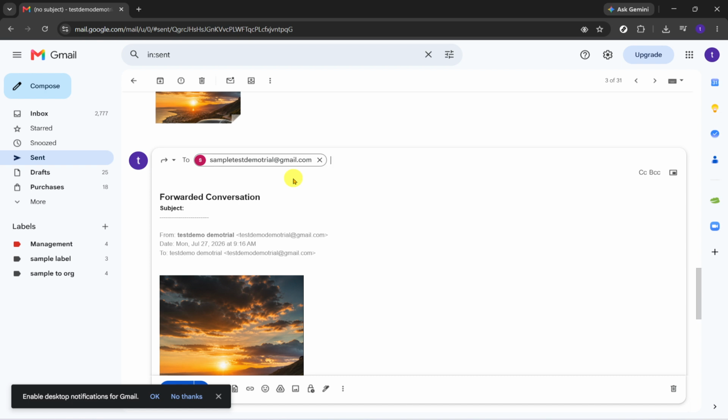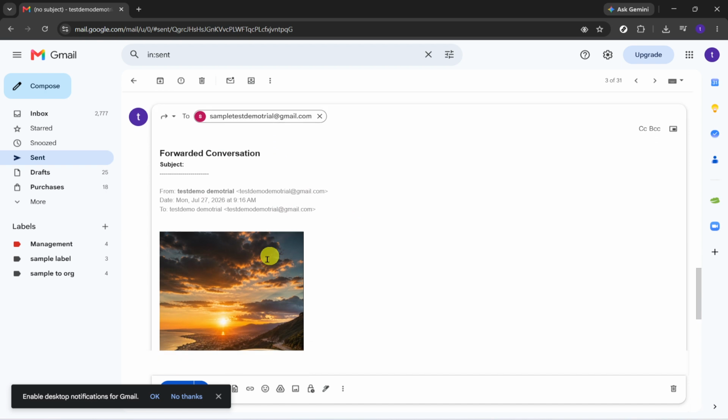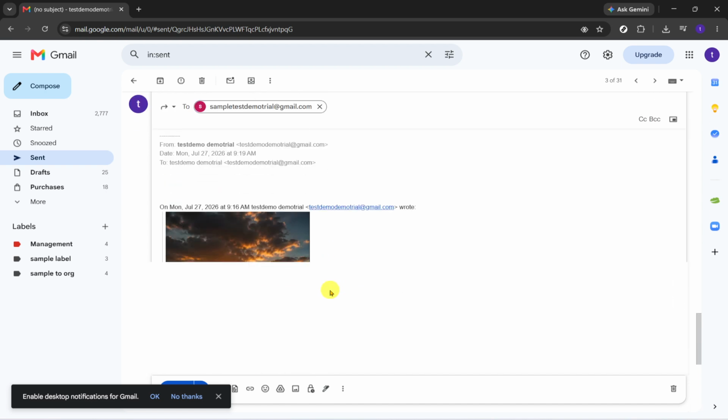At this point, Gmail may also allow you to review the forwarded content. It's a good idea to take a brief look through the message before sending or saving, especially if the thread contains details you want the new recipient to see clearly. Since you're forwarding the full conversation, this can help prevent confusion and reduce the need for extra follow-up.